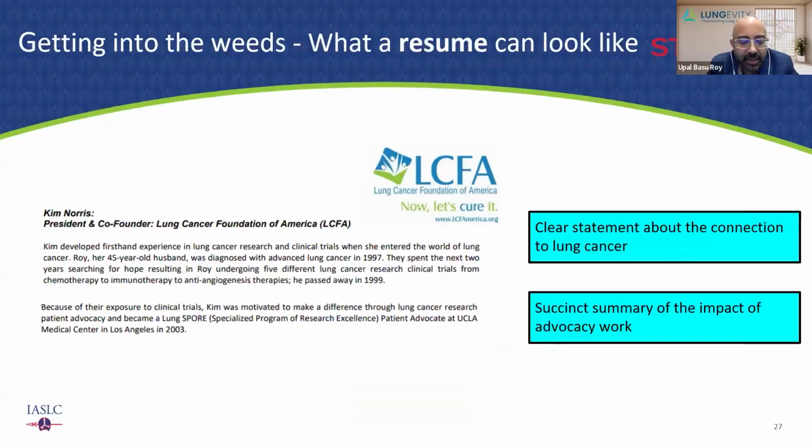Then after that, she provides a very succinct summary of the impact of her advocacy work. As you can see, she uses language such as, because of their exposure to clinical trials, Kim was motivated to make a difference through lung cancer research, and then became a SPORE advocate. So it's very clear. Again, she's not using a lot of words because this is a resume. As you may remember, Andrew talking about how a resume is sort of a short version. Very clear, very succinct. Next slide, please.